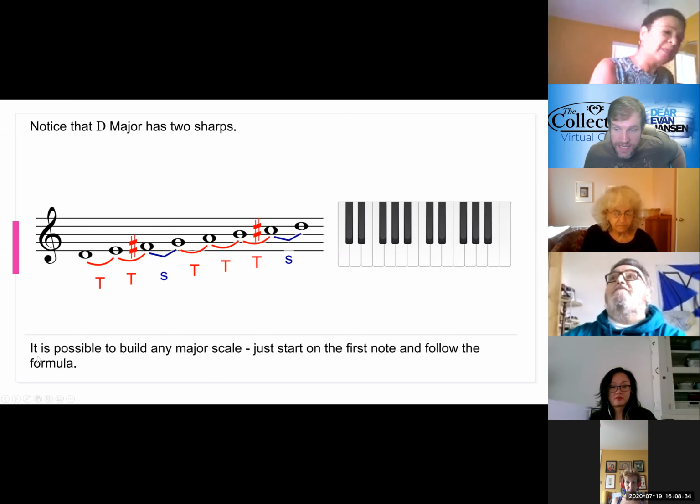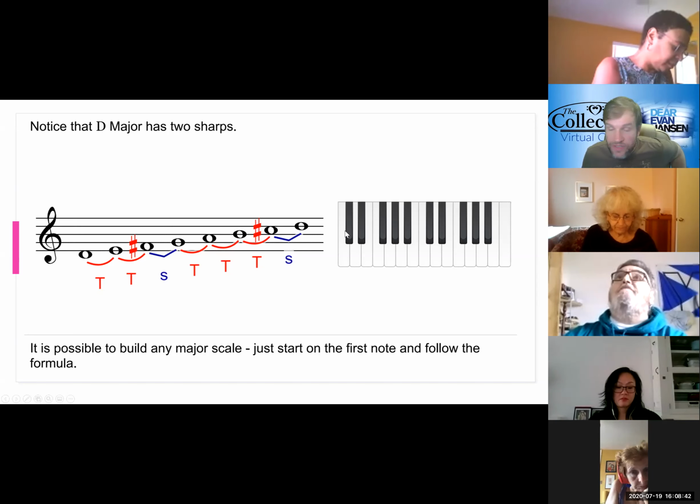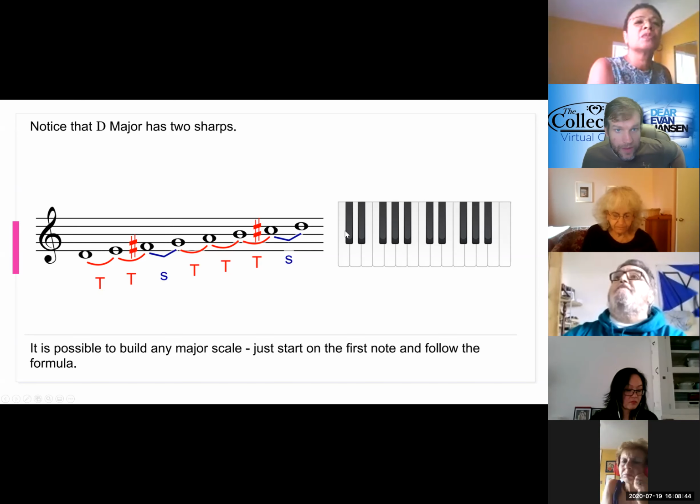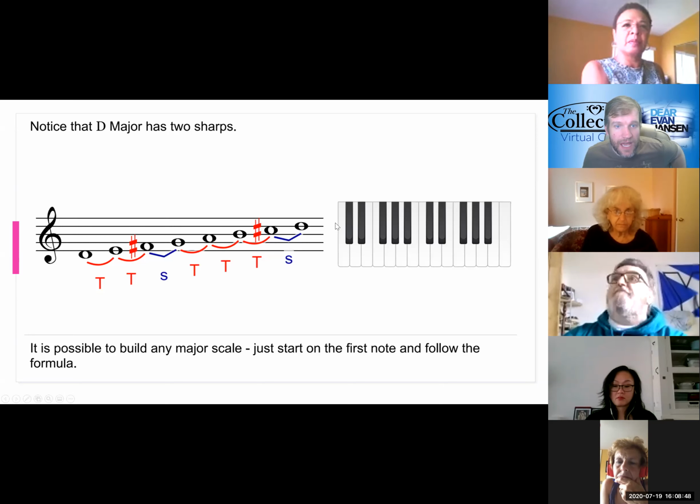Now, as it says here, it's possible to build any major scale: start on the first note, follow the formula. So we could, for example, start on the note C sharp and follow it through, and we would find out that we use every single sharp. Okay? C sharp major uses all the sharps. Hooray.